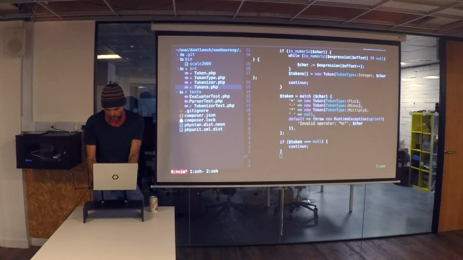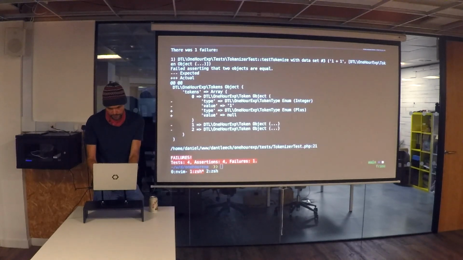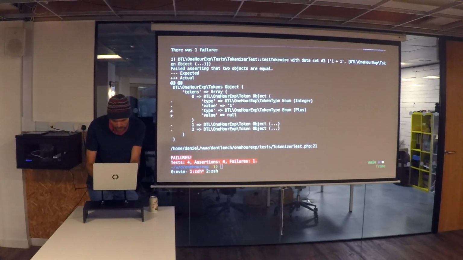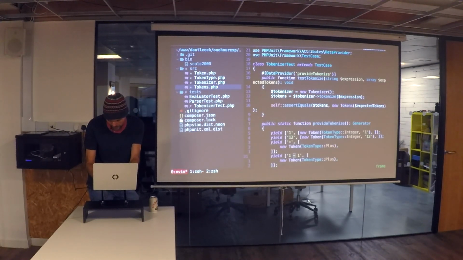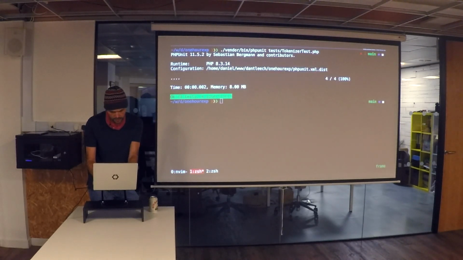Otherwise, whatever the token is, we're just going to add it. And there we go. Oh, I deleted too much. Okay, so that should work. And we've got a failing test. So it's 1, which is an integer, 1 + 1, and that should pass.